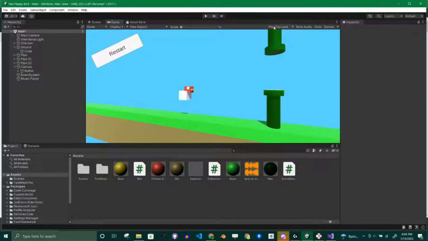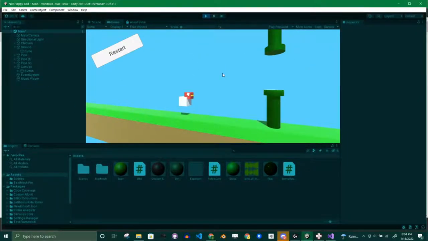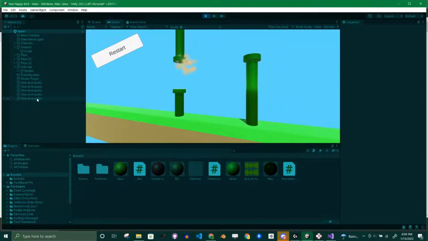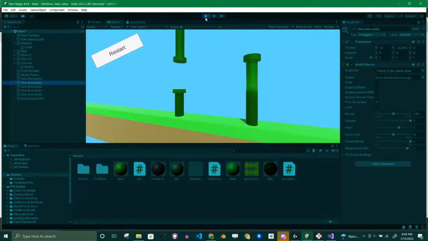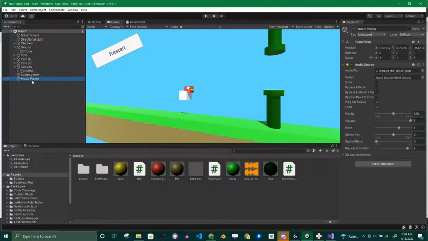But if you look over in my hierarchy, whenever I jump, you're going to see that one-shot audio pops up. Okay, and cool. That one shot audio is going to play whatever sound it is, and then it's going to destroy itself as soon as the sound is done playing. So it will not take over the audio source that's tied to our music player.